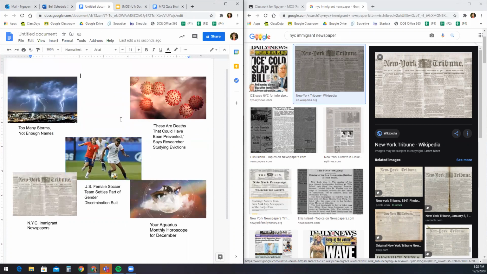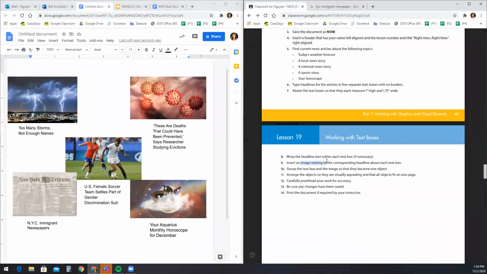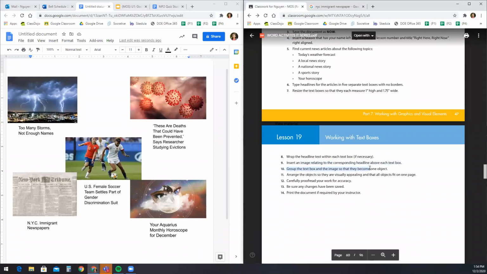Okay, now this doesn't look appealing because things are overlapping. And then the assignment also wants you to group the pictures together. So you're supposed to insert the image relating to the picture, and they want you to group the text box and the image so they become one object. So to do that, you got to click the two objects and then group them.